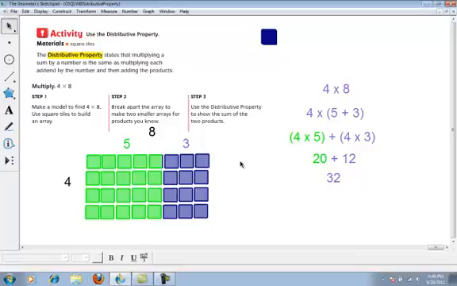So let's review. Step 1, make a model to find 4 times 8. Use square tiles to build an array. Step 2 is break apart the array to make 2 smaller arrays for products you know. And then step 3 is what we did over here with our numbers. We use the distributive property to show the sum of 2 products. And we did that here, 4 times 5 plus 4 times 3. And then we solved it to get our 32.